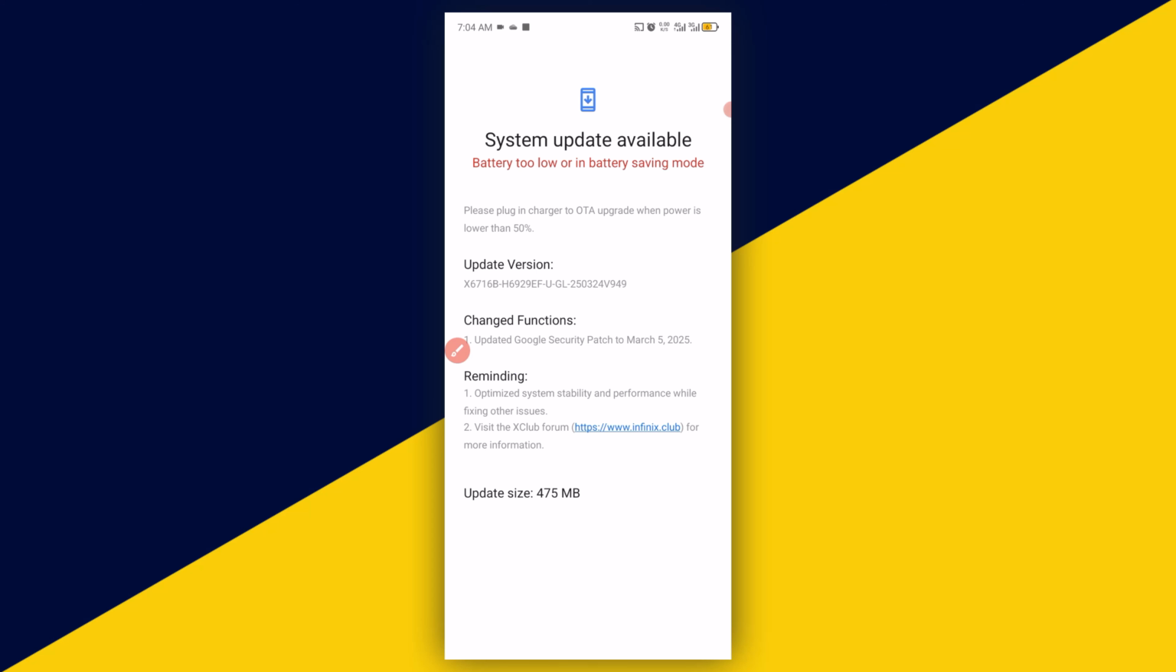After you restart your phone system, you will definitely experience improvement in the performance of your Android phone in terms of speed, efficiency and performance. That's simple, just like what you see right here. Optimize system stability and performance while fixing other issues. This is just the new update that has been released. It's that simple. So basically, this is how to update your Android phone system without any stress.